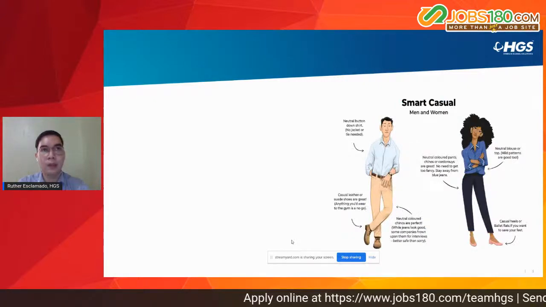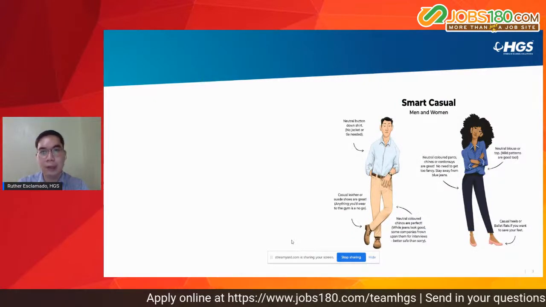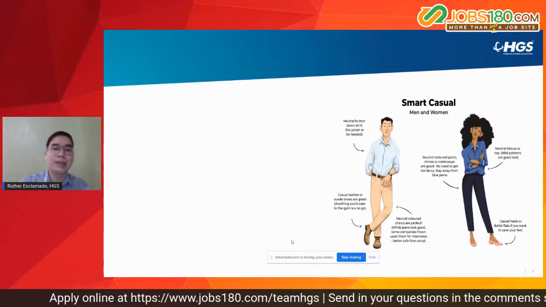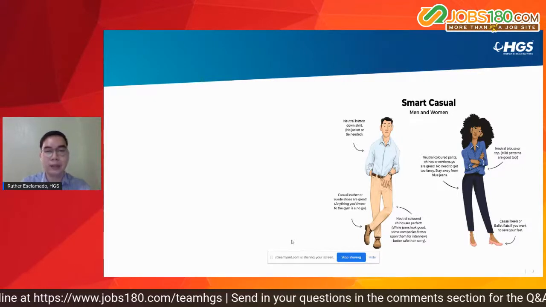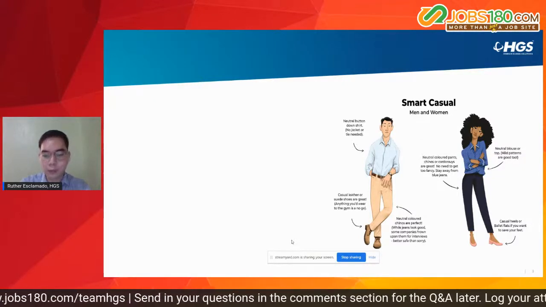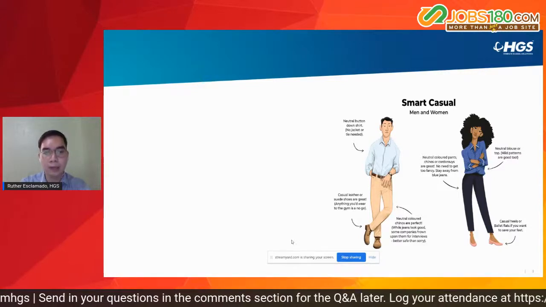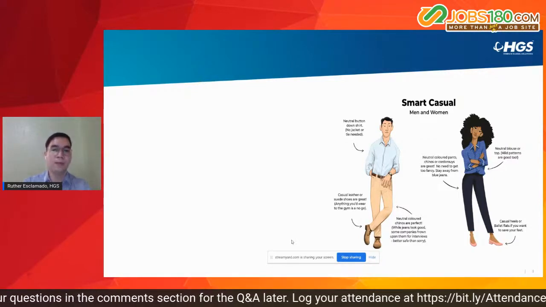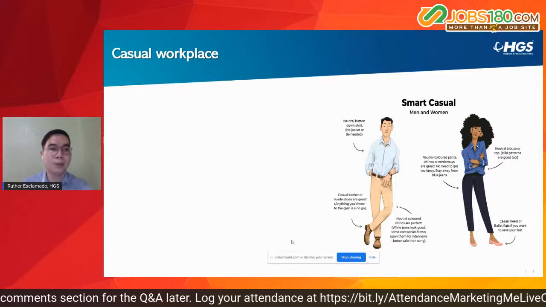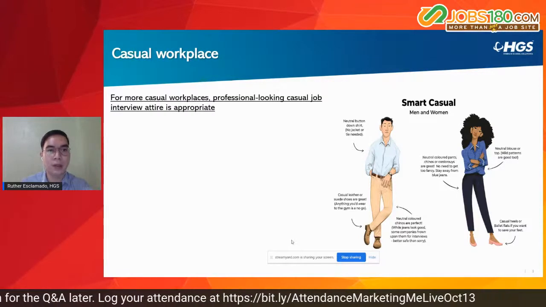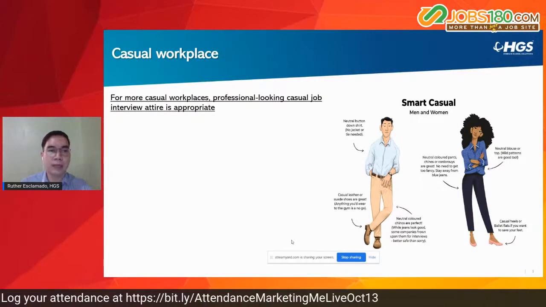Okay, so we're done with the preparation. After reviewing research about the company, here are the different types of clothing that you can wear depending on the industry that you're applying for. First is the casual workplace. This is for a professional-looking casual job attire.